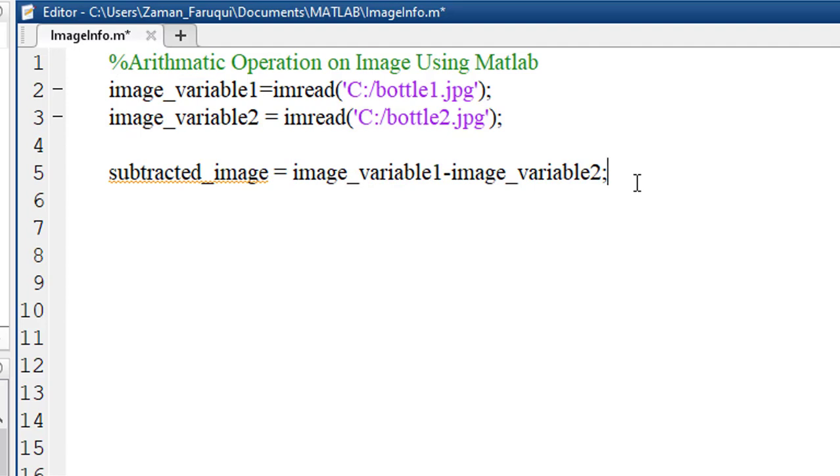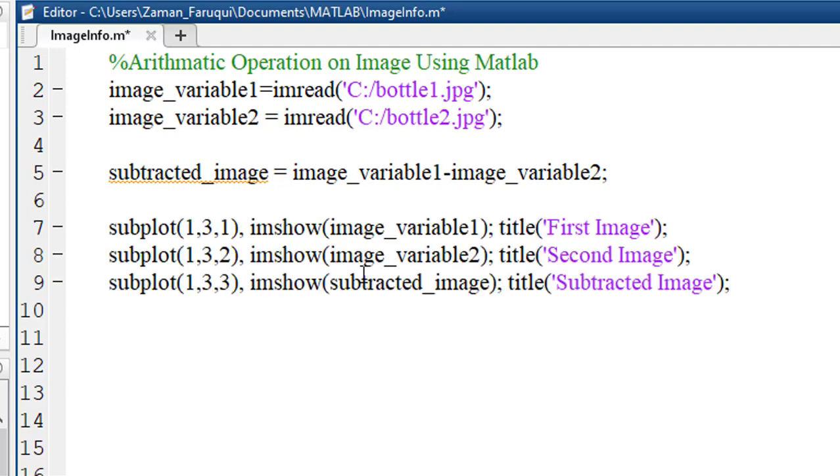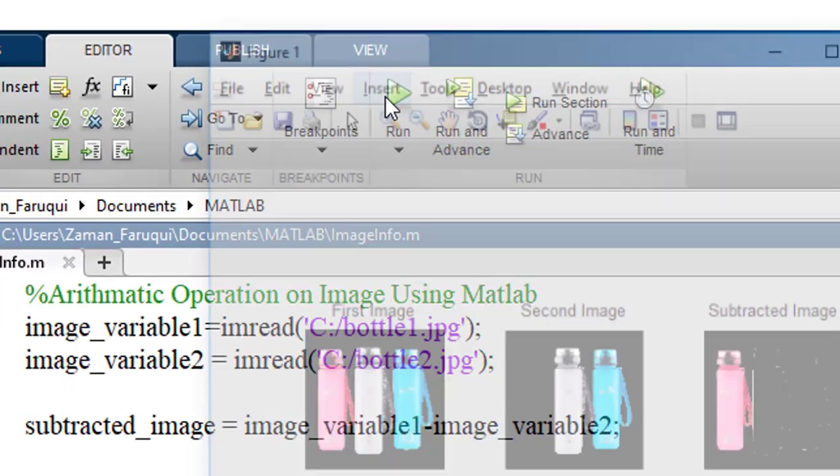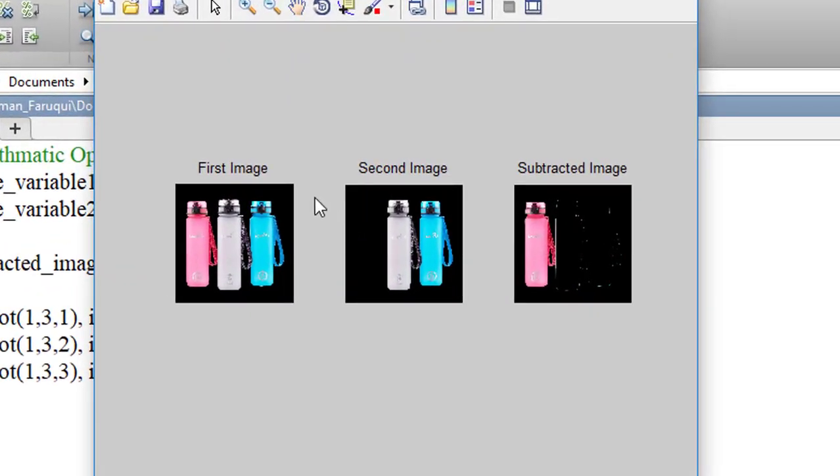To visualize the result, we have to use MATLAB's subplot function and imshow function. Let's run this program, and here is the result.